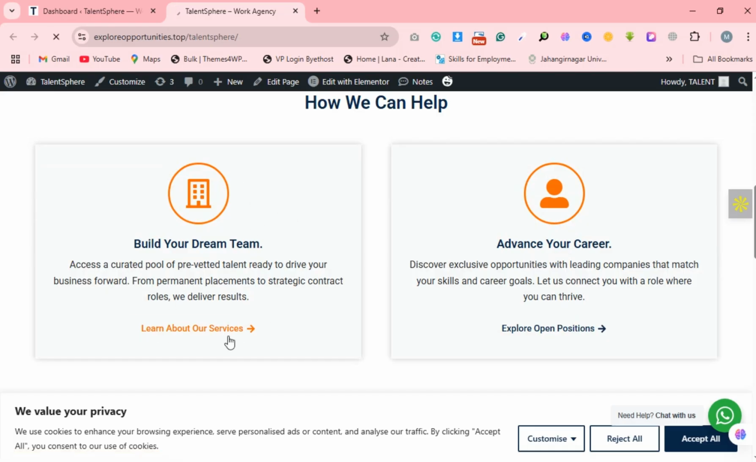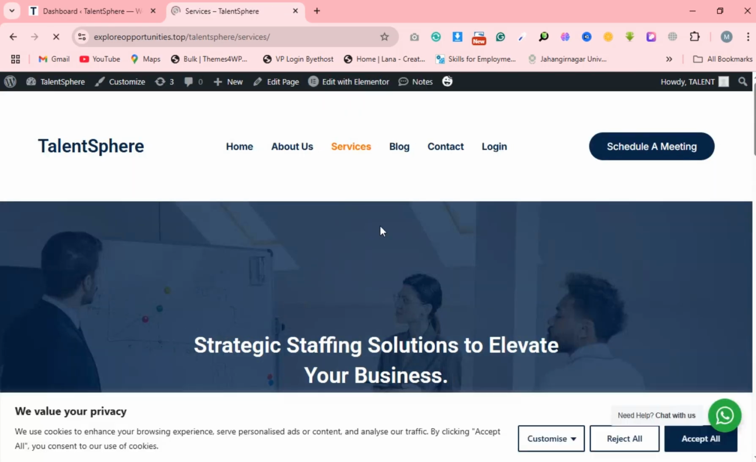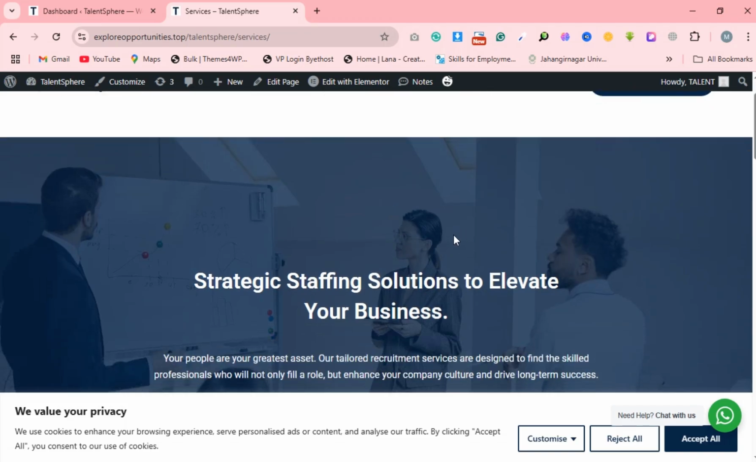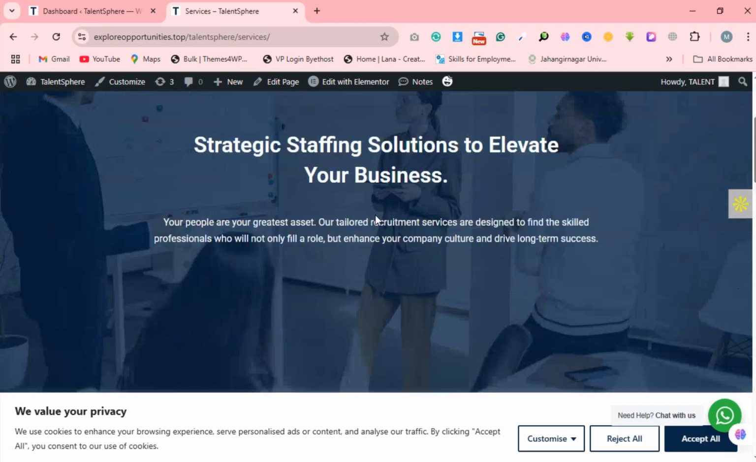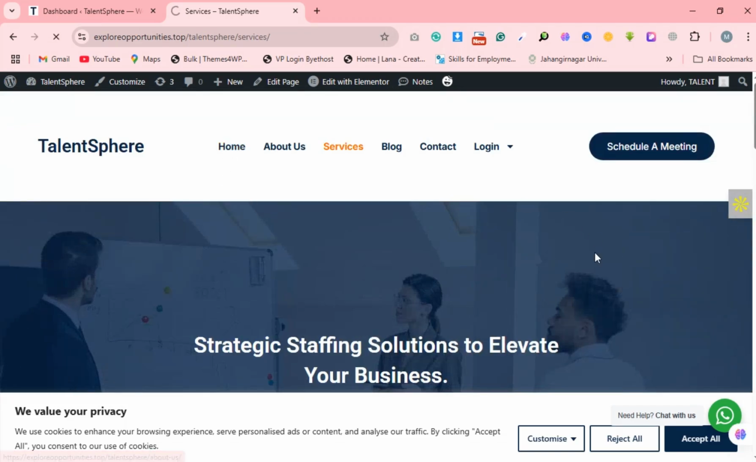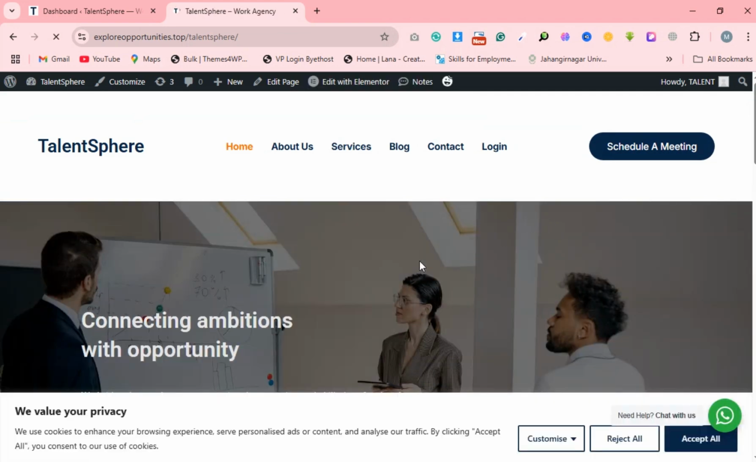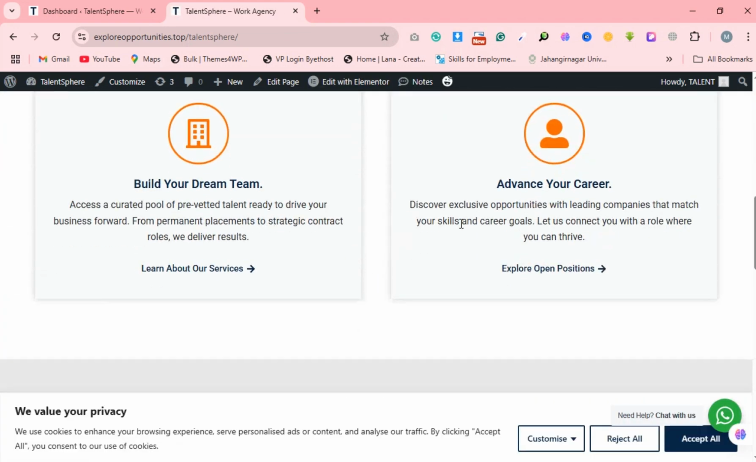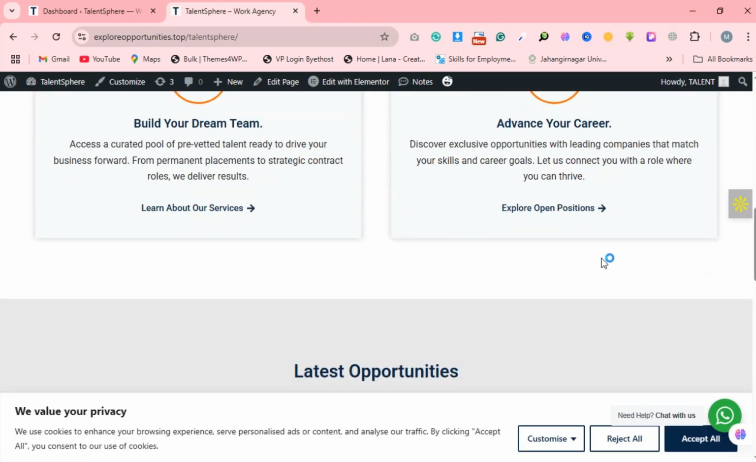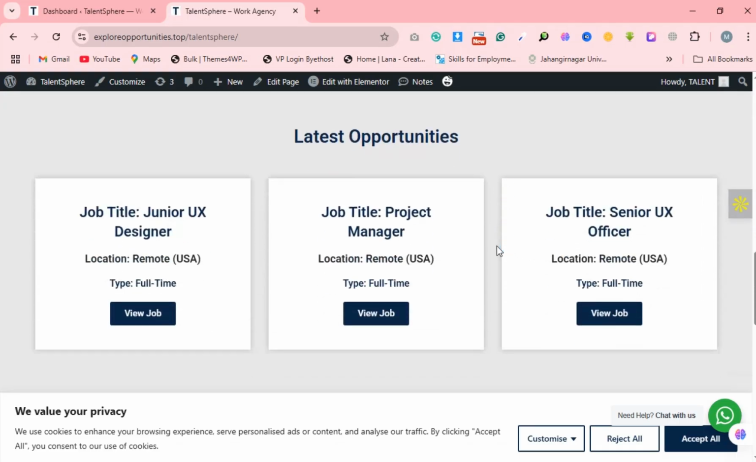Here, these links open to the services pages, and you can see the service page. Click on the home page. See here, this is a nice, clean and smooth home page.